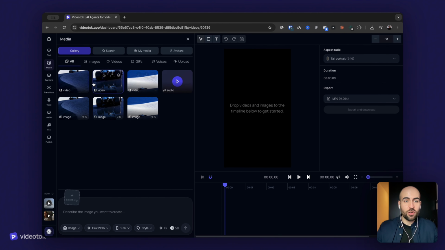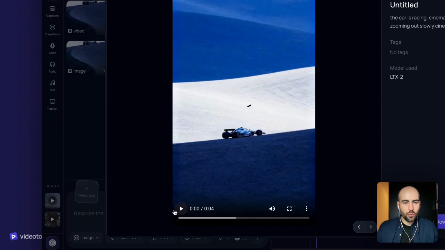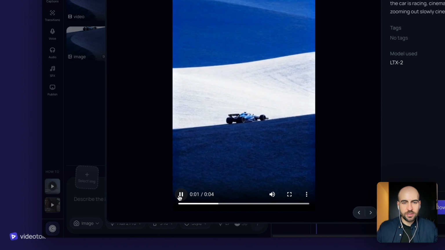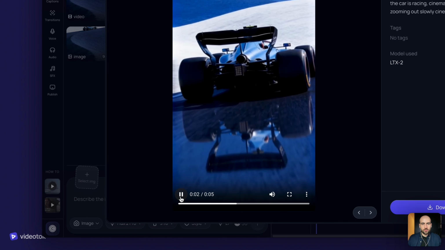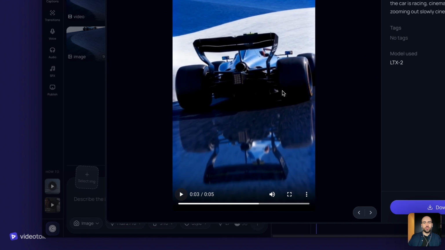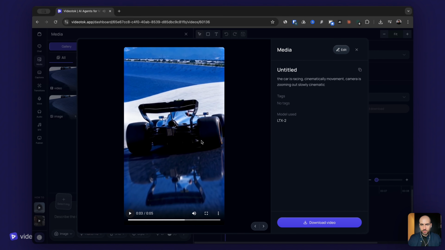Great, so now we have all the generations ready. We have the sound effect also. Here we can see each generation. Here also, we have to say that with these models that are cheaper, the quality is not going to be the same as using Veo or Sora, but it's going to be quite close.